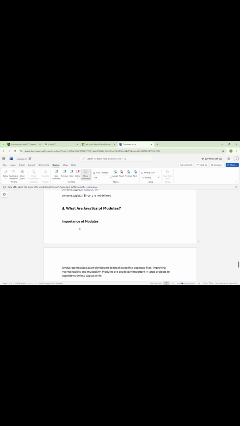Finally, at last, we are going to know about some important modules in JavaScript. What are JavaScript modules? Importance of modules: JavaScript modules allow developers to break code into separate files, improving maintainability and reusability. Modules are especially important in large projects to organize code into logical units.